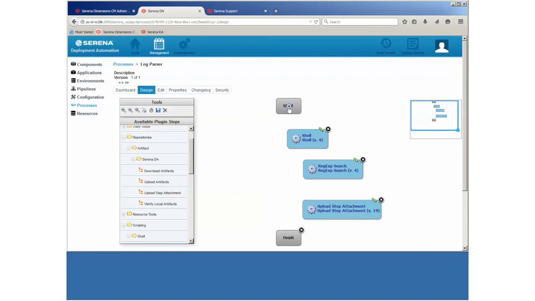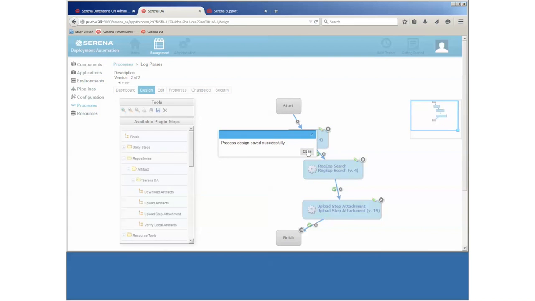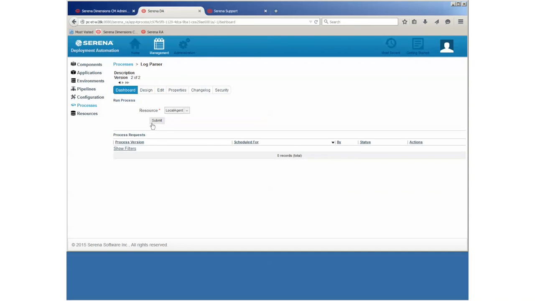I'll go ahead and save that, and link all the steps together to make the process flow. We'll now save that. Now let's run our new process.